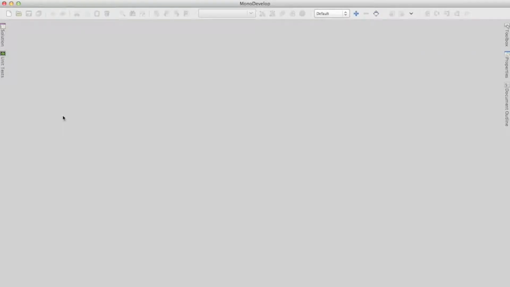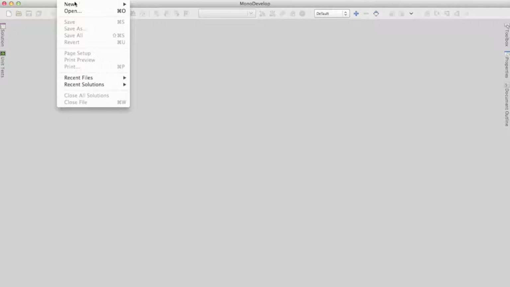So you need to have MonoTouch installed, and you need to have some developing tool for MonoTouch. I am using MonoDevelop, but you may also be using Xamarin Studio. So let's start. I am opening the MonoDevelop and I will go to File. I will start new solution.